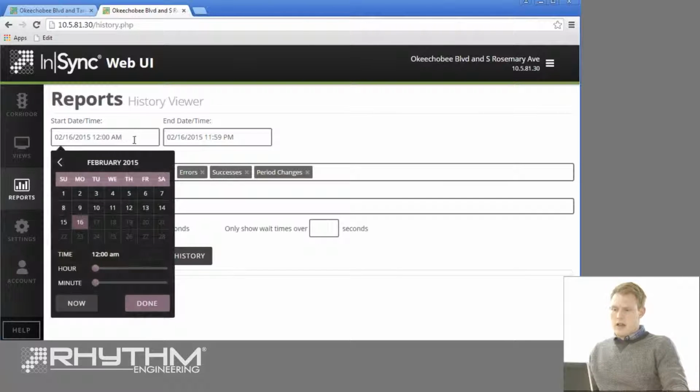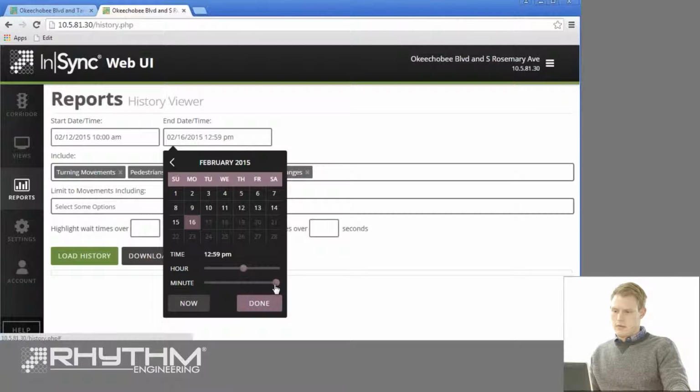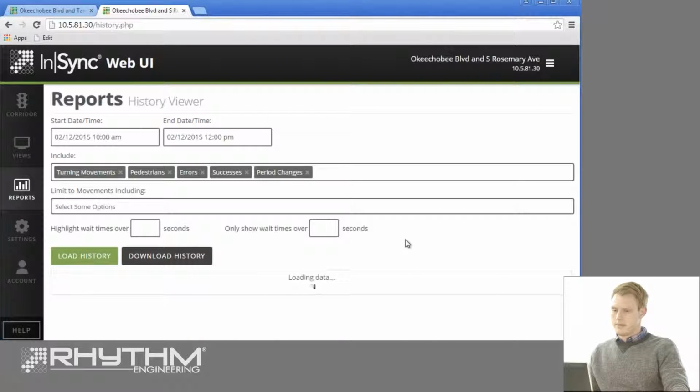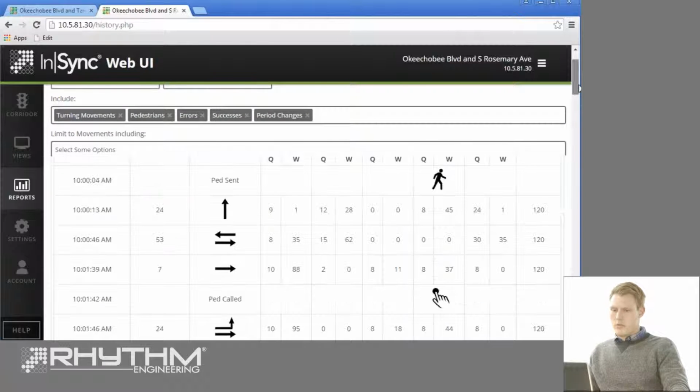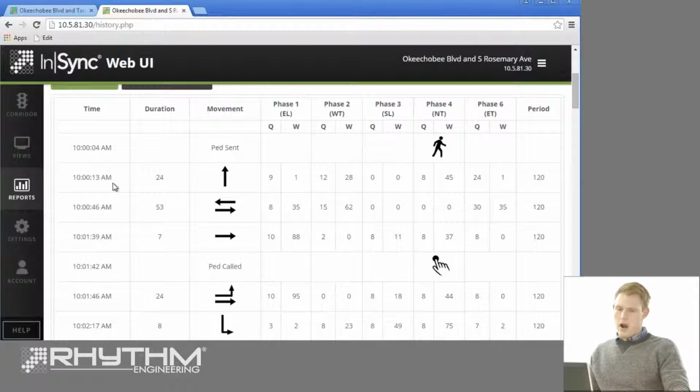So in this case, let's look at a specific time frame. Let's say last week again, February 12th, and let's look between 10 a.m. and 12 p.m. noon again, and we'll load the history. What you'll see reported here is a variety of different states and a time frame for each. The first one you'll see is right after 10 a.m., at 10 a.m. and 4 seconds, InSync serviced the phase 4 PED, and you'll see that by the text PED sent.